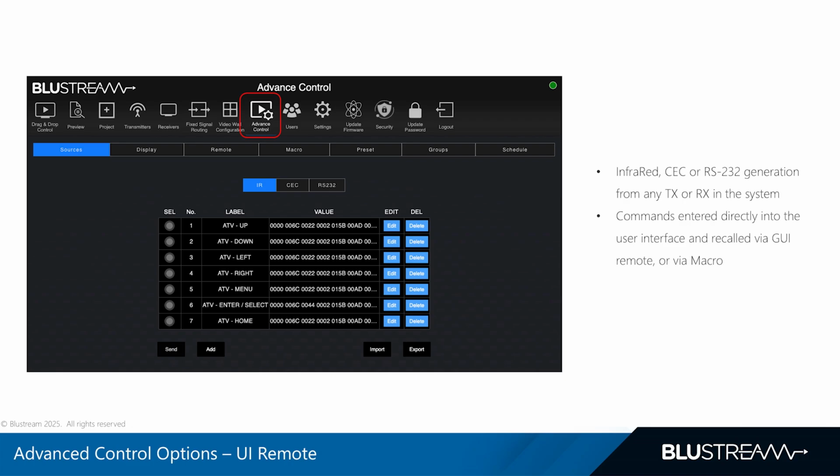And here's an important note based on our philosophy. Blustream is a control-agnostic manufacturer. Unlike some brands, we don't lock you into a proprietary control ecosystem. Instead, our goal is to seamlessly integrate with all major third-party platforms, whether that's Crestron, Control4, QSys, Savant, etc. Because of this, we give you full flexibility to input and manage the commands you need without forcing you to rely on pre-built drivers or static third-party device libraries, which we don't have.